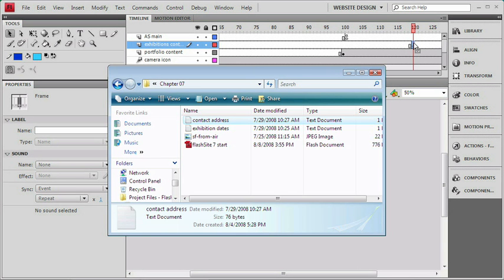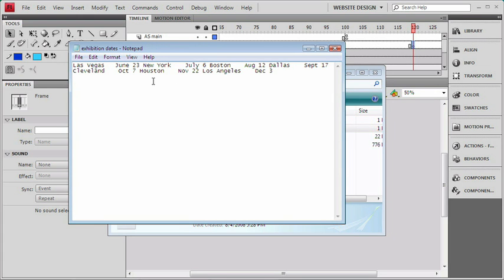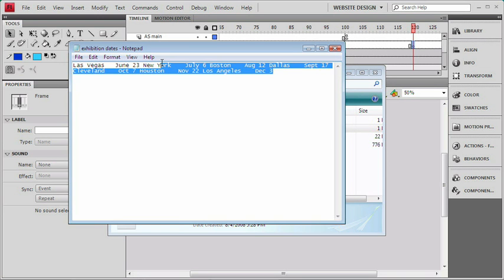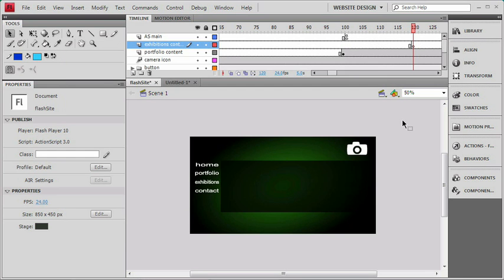And there I've got our Chapter 7 project folder. Now you can see I've just got a couple of text files in here, and we've got a graphic that we're going to be pulling in as well. So I'm just going to double click on the exhibition dates, and you can see we've just got some cities and dates in here as text. I'll just select the entire group. I'll copy it, and we'll go back to our Flash application.